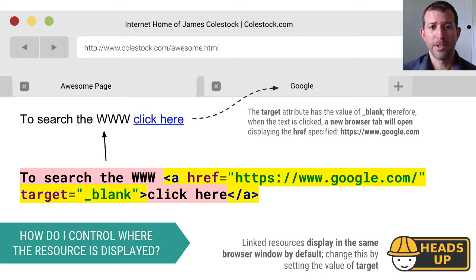So what you'll notice here is that I have a web page called Awesome Page, and it has a little bit of text on it, and then there's some text called Click Here. If someone clicks on Click Here, it will take them to Google. You'll notice in this case, however, that a new tab has opened up to show that resource in. So this is what the target attribute does. If you want to display the resource in a new browser tab, in a new window, then you use target equals blank.